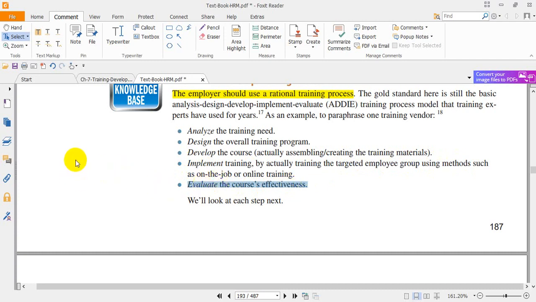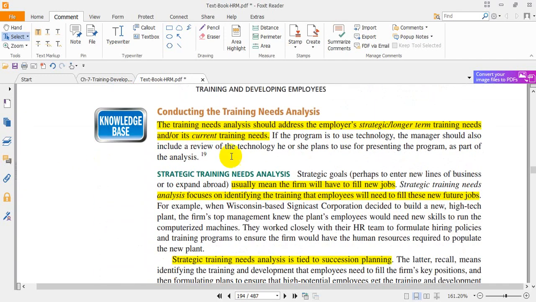And we will talk about each step here. Conducting the training needs analysis. The training needs analysis should address the employer's strategic longer-term training needs and/or its current training needs. If the program is to use technology, the manager should also include a review of the technology he or she plans to use for presenting the program as part of the analysis. So, the strategic long-term training needs and its current training needs.